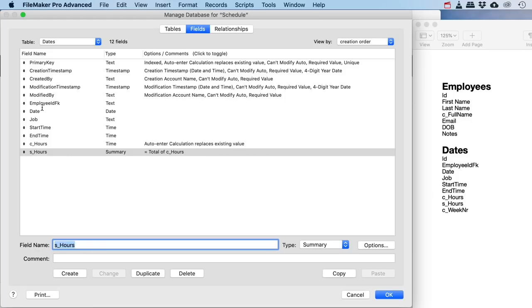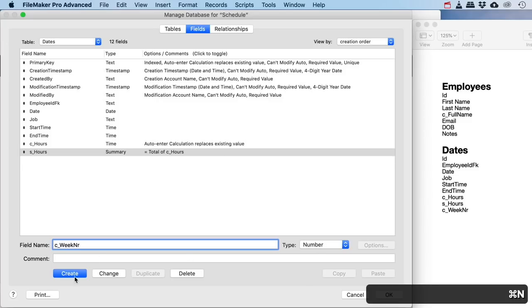I'm already thinking ahead, of course, so when you're working with this kind of scheduling, where you need to do week stuff, sometimes you're going to need to know which week you are in, and so I'm going to make a C week number, which for me is going to be a simple number field.